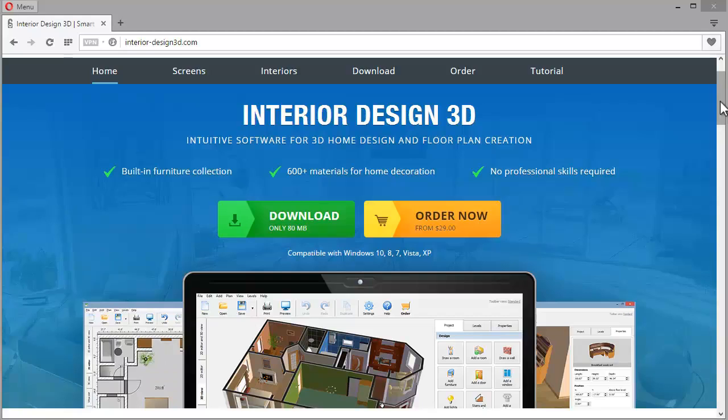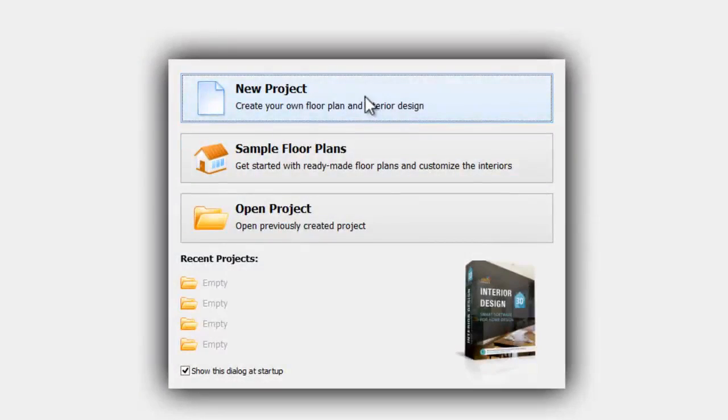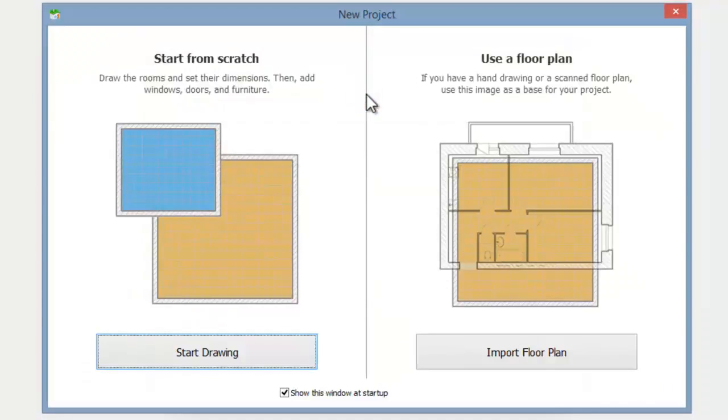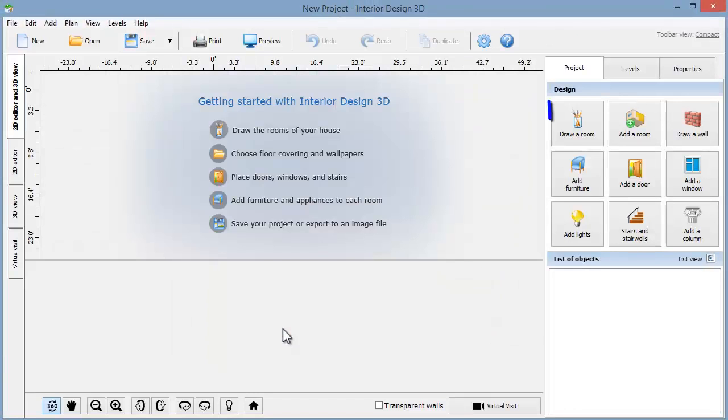In this video, we'll show you how to create your own floor plans and 3D home designs in Interior Design 3D. Let's create a new project from scratch. Click Start Drawing and activate the Room Drawing tool.